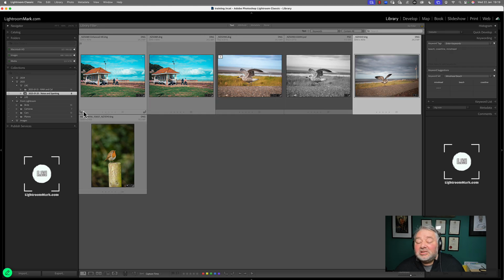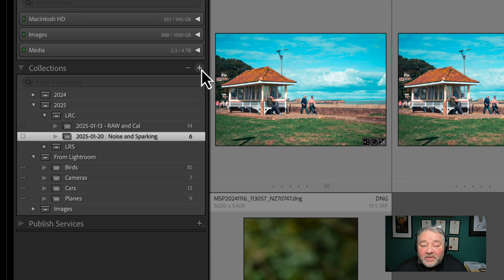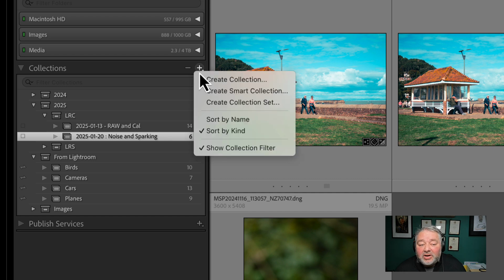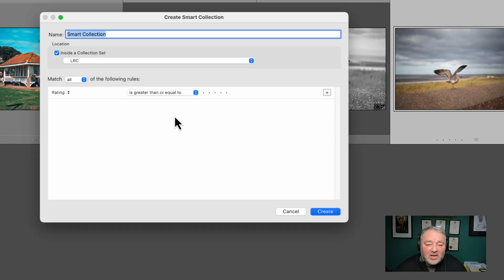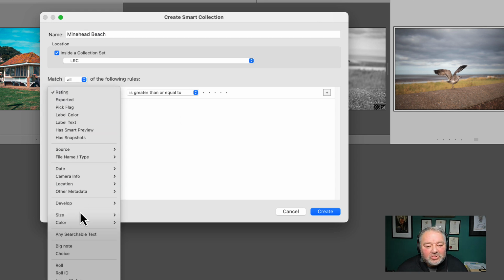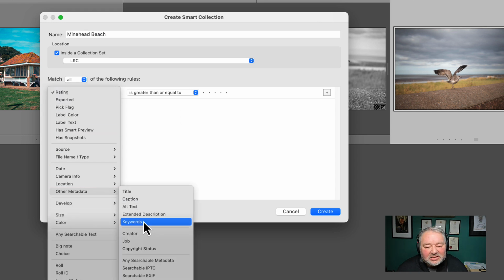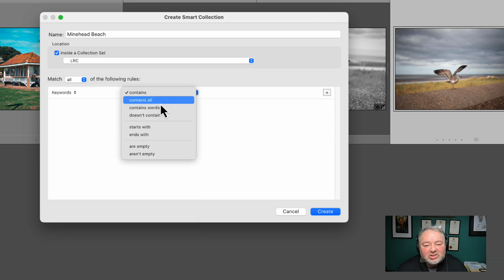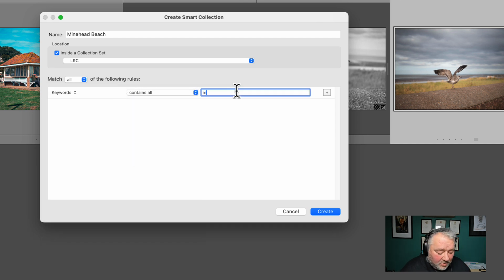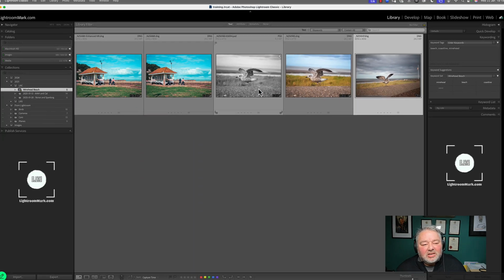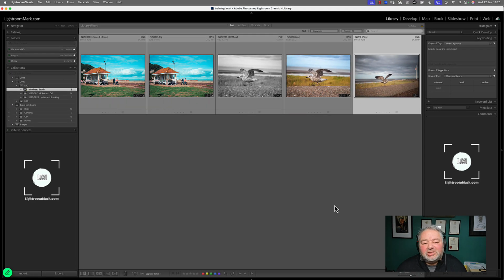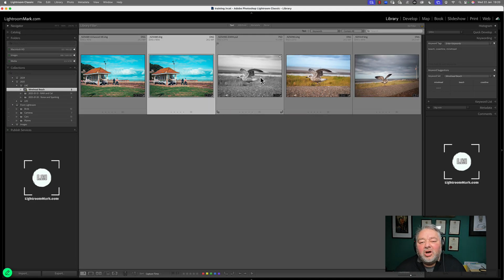And what is really, really powerful is if I go create a smart collection and call it Minehead Beach, and then go to other metadata, keywords, contains all, and we go Minehead Beach, press return, and there are all the images that have got keywords of Minehead Beach in them.